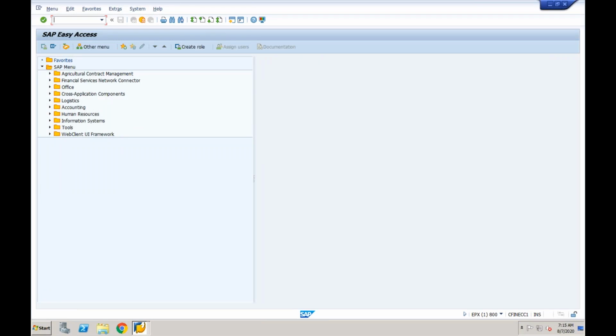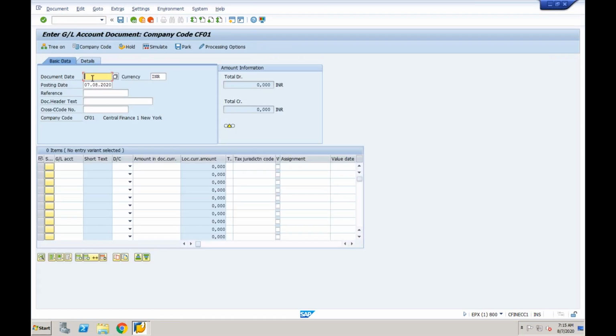Simply I will go to transaction FB50 just to show you one more transaction, how it can be replicated. Whatever your posting date is, if you want to keep today's date, that is fine. Company code is fine. We want to replicate the data from this company code. I will enter my GL accounts. So these are my source GL accounts, which are mapped with my target GL accounts in the MDG mapping.